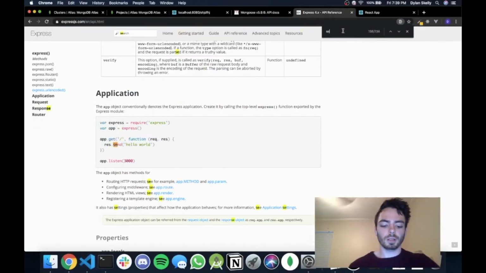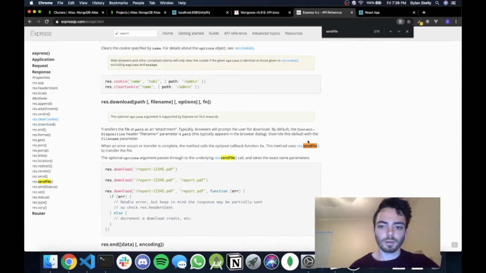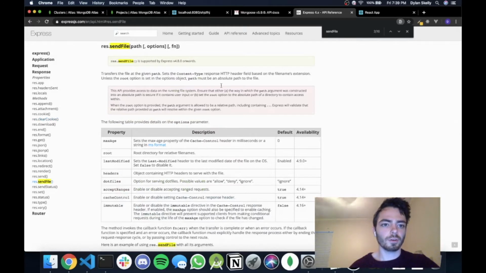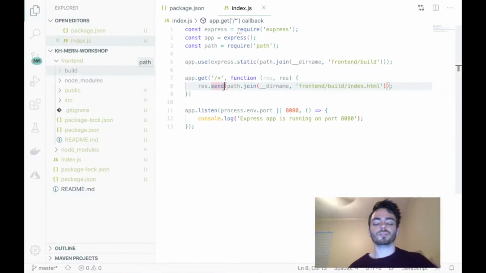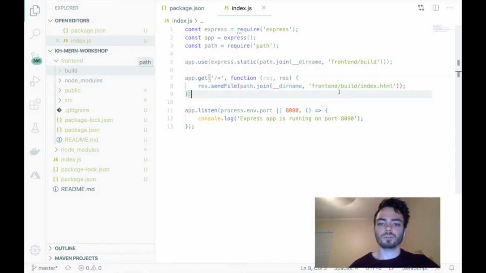So if we do send file, we'll see that this optional argument passes through to the underlying res.sendFile. This method uses res.sendFile. So here it is. res.sendFile basically transfers the file at the given path, so it'll send us back the file that's at the path that we give it. When we did res.send, it was just sending the string that we created here of whatever path we're in. But what we really want to do is res.sendFile with path.join.